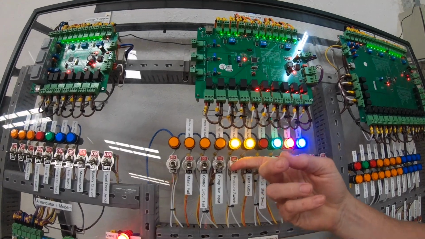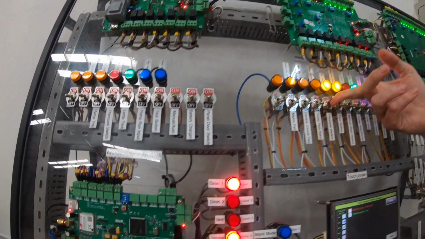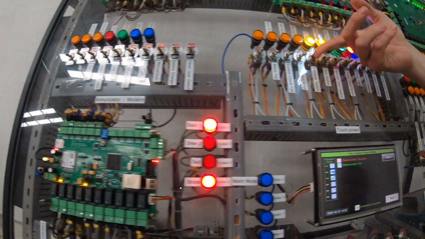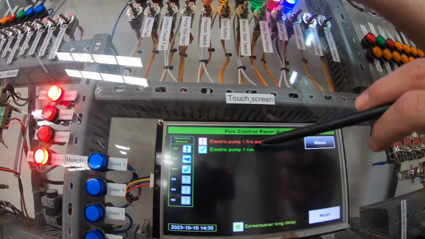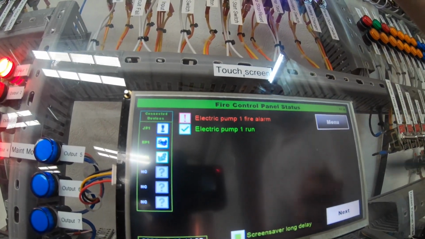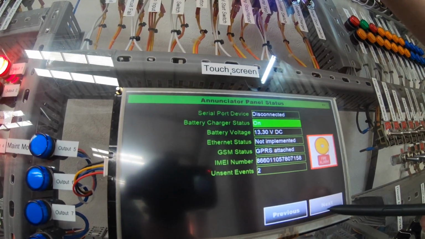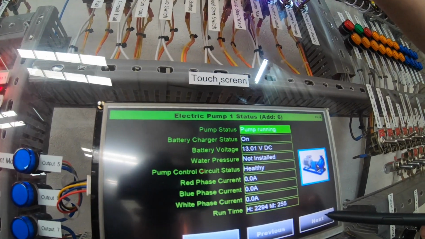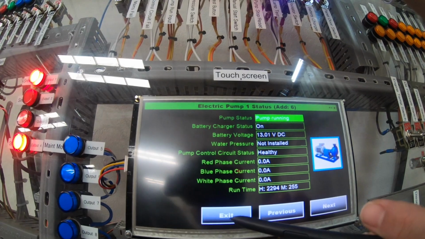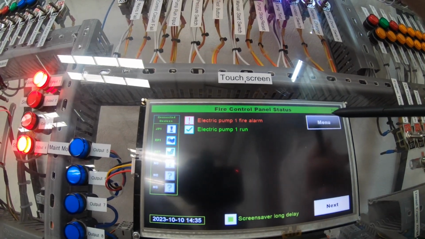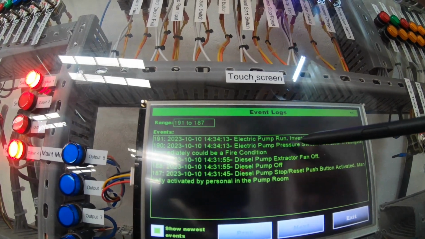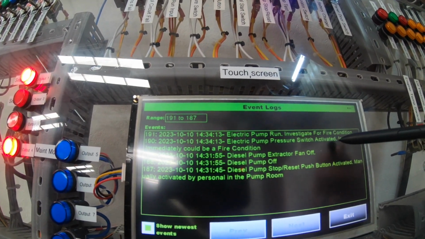Triggers the outputs on the electric controller as well as siren 1 and the strobe on the annunciator. On the display we have electric pump 1 fire alarm as well as the electric pump run. We go next into the status screen, indicating pump run. Go out, we go menu into the logs: electric pump run, the pressure switch is activated.